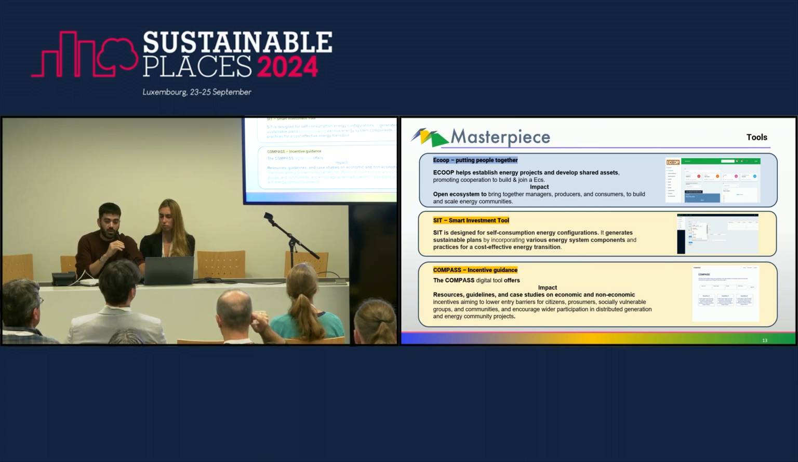For the second group, we have the Smart Investment Tool. It's a tool to help the investor to optimize the different assets that he's going to have in the energy community. I am talking about how many photovoltaic devices we need, also the different capabilities of the assets that they have, and also the possible investment that can optimize the energy demand in the community. We also have the Compass ICT tool.